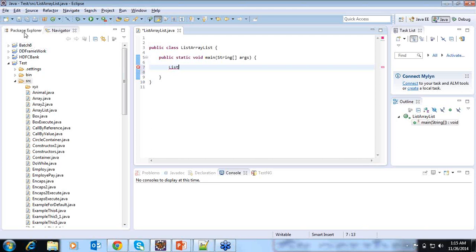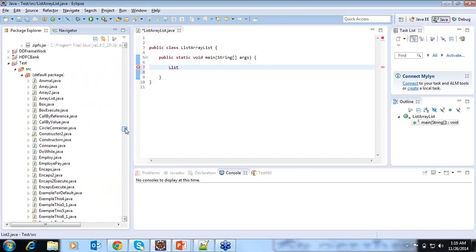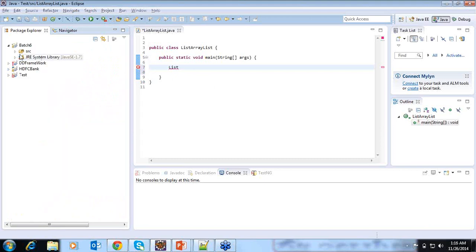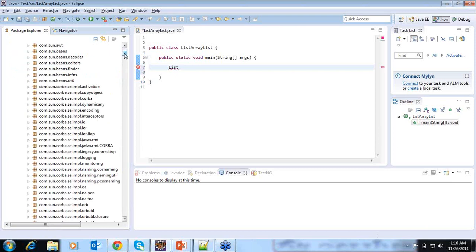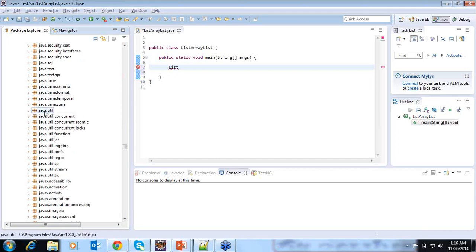Let us see where it is present. Let me go to the package explorer and expand the JRE system libraries. Here there is one jar file called rt.jar. In that jar there is one package called java.util. In that java.util we will have all the interfaces of collection as well as the classes such as ArrayList, LinkedList, and so on. So the package name is java.util. Where is that? Here is the package called java.util.